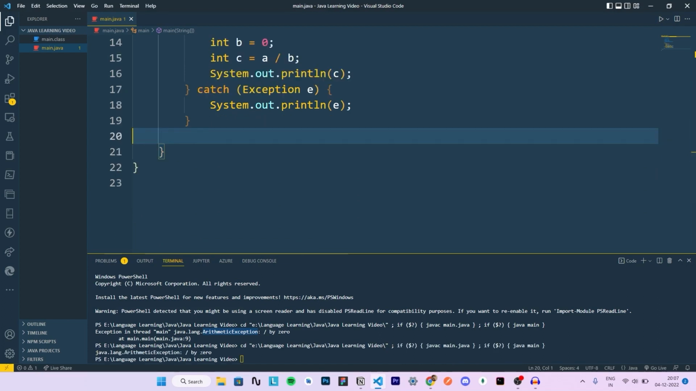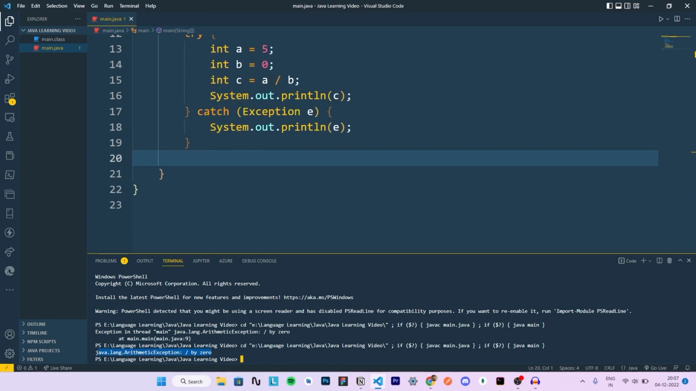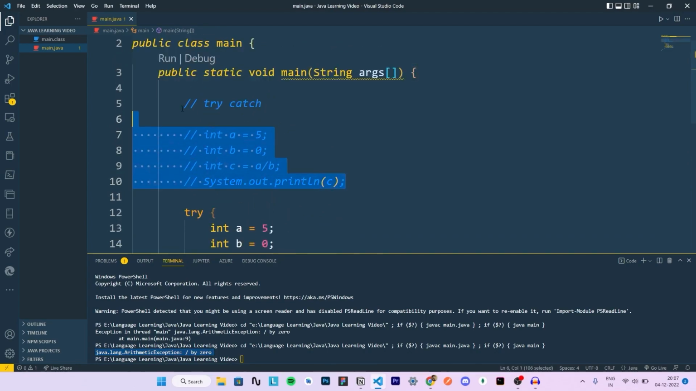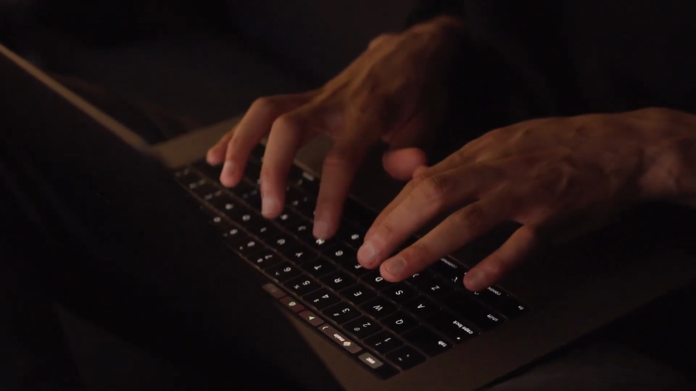See, we got some error. Our program is not crashing, it is running absolutely very smoothly, and we got our error. What it says, Java lang arithmetic exception. So this is how catch blocks look like. So these are some most common and basic topics in any programming language. If you want to ace any programming language, then you need to learn these topics by heart, right?